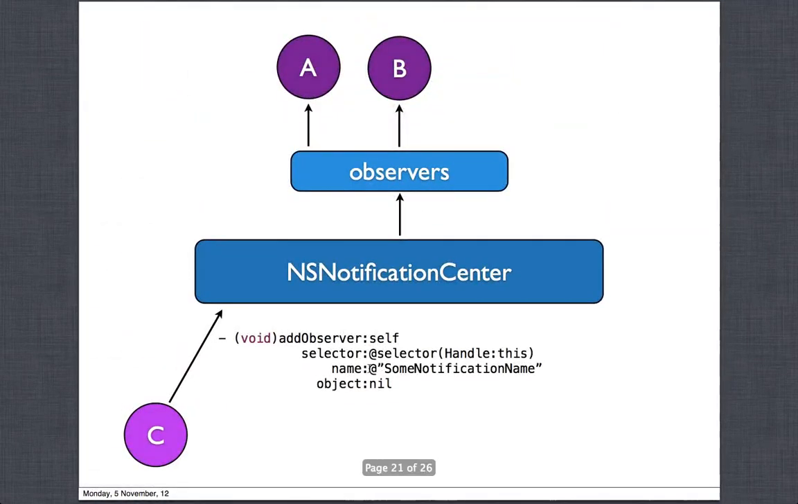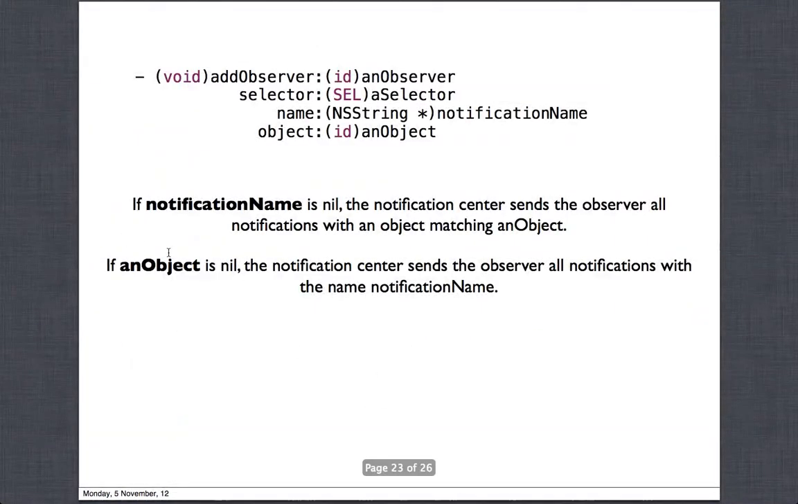Two slides ago we did some notification name, but we didn't specify the object. We just said nil. And in this case, if an object is nil, the notification center sends the observer all notifications with this name, regardless of what the object is.